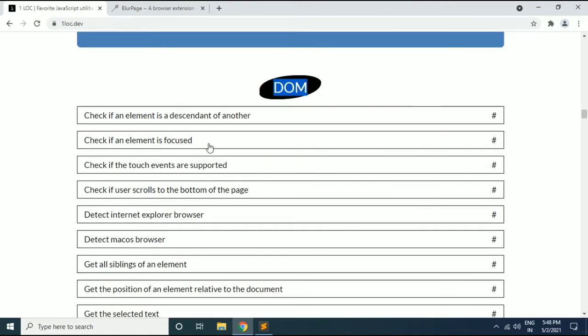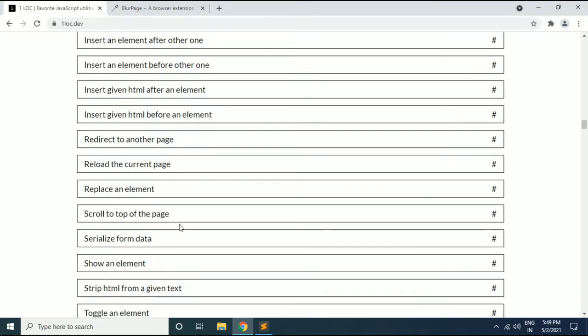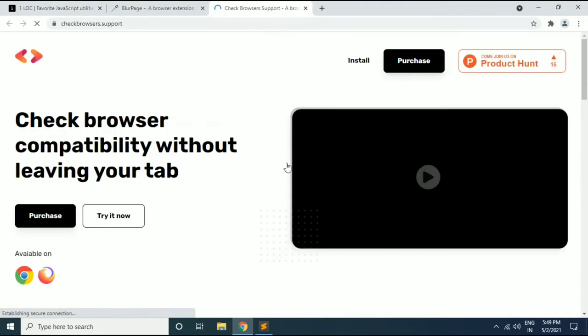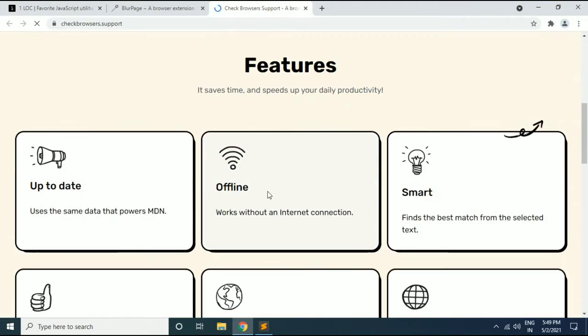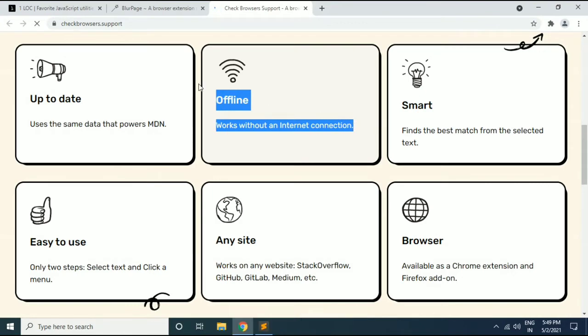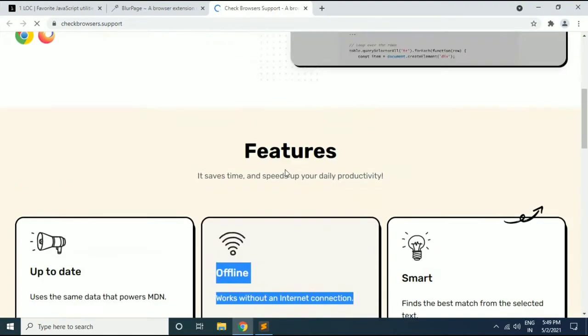Then you have the utilities related to the DOM, that is the document object model. All basic and commonly required utilities related to that you will find here. Friends, sometimes you need to check the browser support for performing certain tasks. In that case, you can use this plugin, which will help you check the browser support. This plugin is called checkbrowser.support. You can check whether your browser is up to date, and whether you have an internet connection or not. Like this, you have different criteria that you can check with the help of this utility.